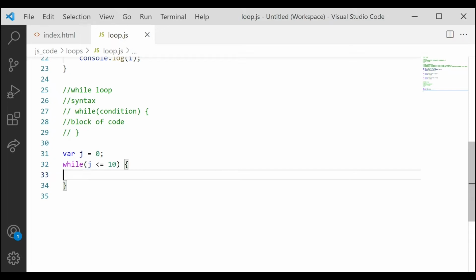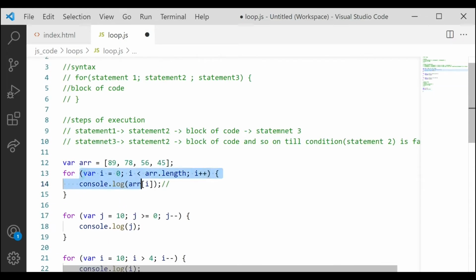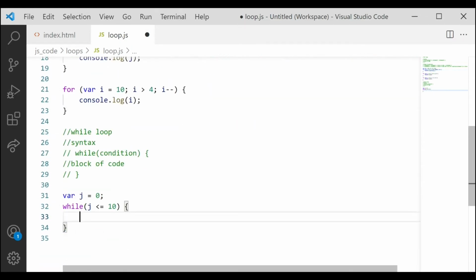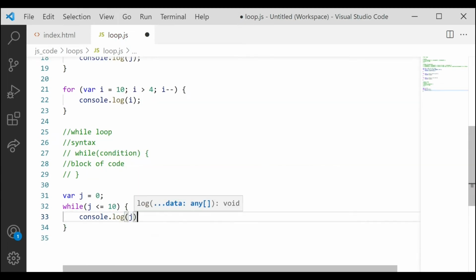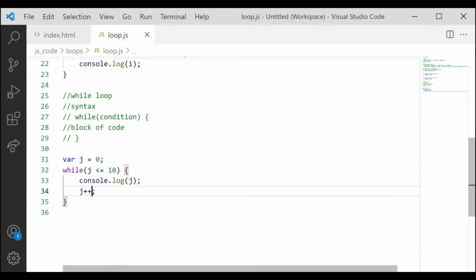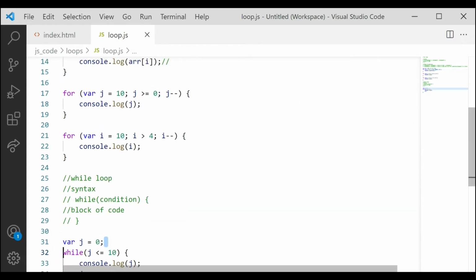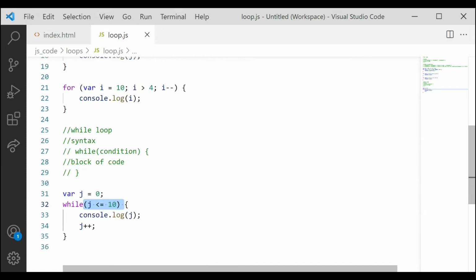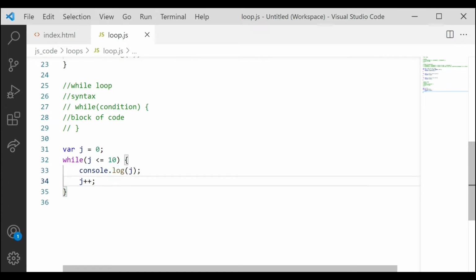Till the time j is less than equal to 10, this should work. Now here we write this block of code. Let's say I want to console the value of j. Now we will do the increment or decrement, whatever we want to do. So your first statement will go here, basically. Condition statement 2 will go here. The block of code remains the same, and only the increment, the third statement, will go in the end. So this is how we can use the while loop.